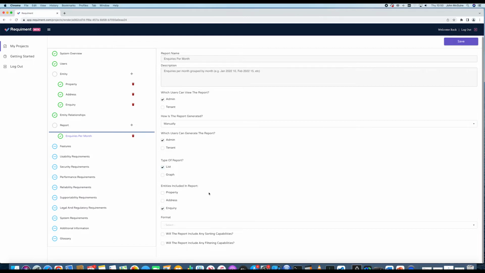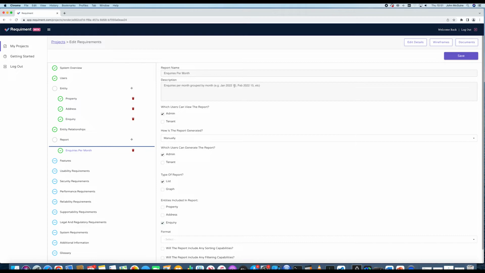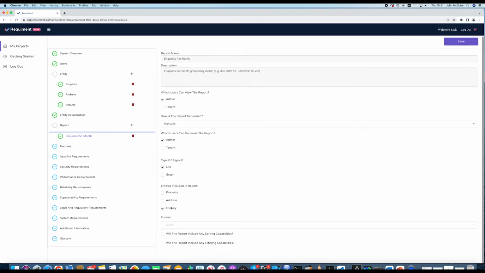What entities are included in the report? Well, I'm just going to say inquiries here. We could join it with property and address if we wanted to give details of the property, but because this is effectively counting the number of inquiries per month, we'll just say inquiry. And we're going to display this on a web page rather than on a PDF. And this makes a difference because it might be more work for somebody to display something in Excel or a PDF than it would just on a web page.